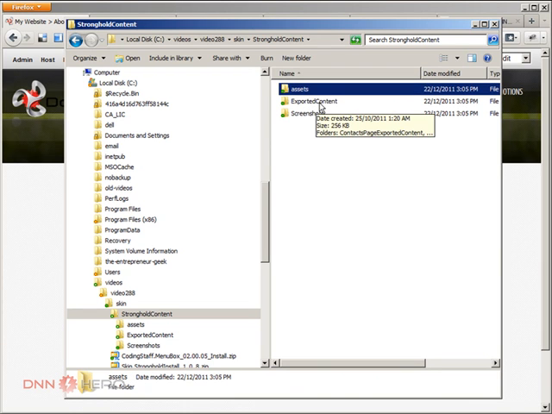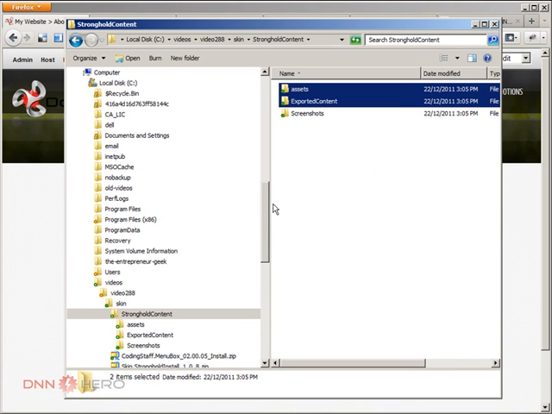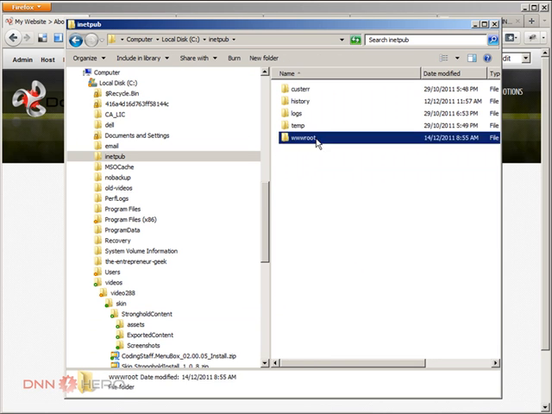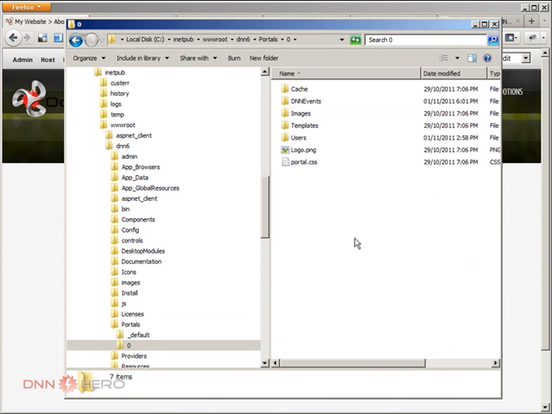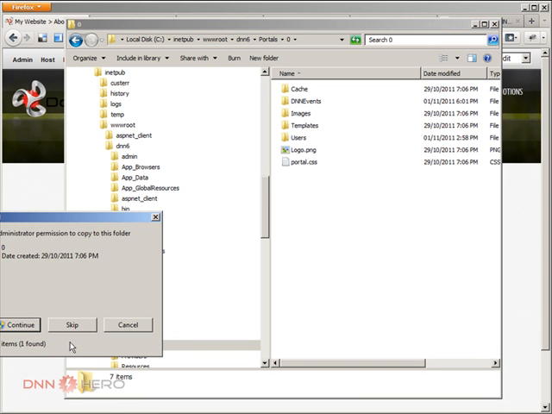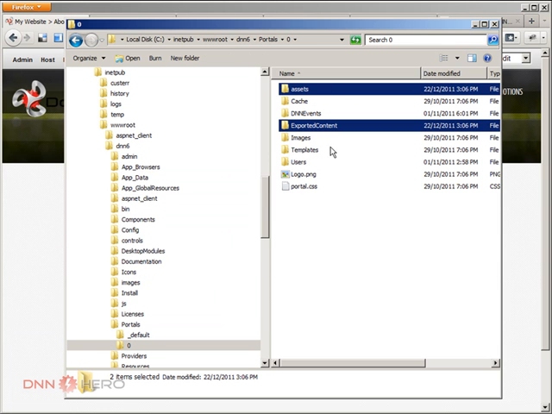Assets and exported content. I'm gonna copy both of those folders. In my case, locally. In your case, via FTP, if you are hosting that in a hosting provider. Now I'm gonna go to my C, inetpub, wwwroot, DNN6, that's the name of my site. I'm gonna go to portals, 0, and I'm gonna just paste that whole content right here. So I'm just gonna click paste, continue. Okay, so assets and exported content is all unloaded.